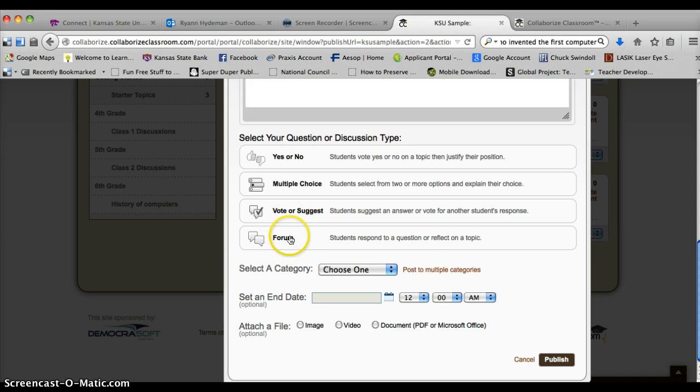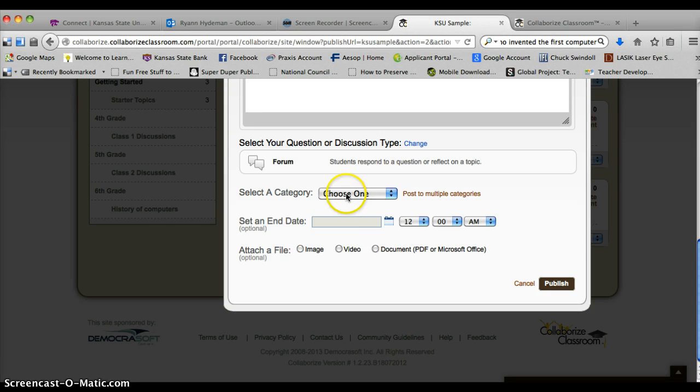So for this question, I could do a forum. And then I can choose which category I want to put it under. So I just want to do 6th grade history of computers. I would probably do it for all, but history of computers, and I'm not going to put a time limit on it right now. And then you can attach an image or a video if you would like. So then I would press publish.